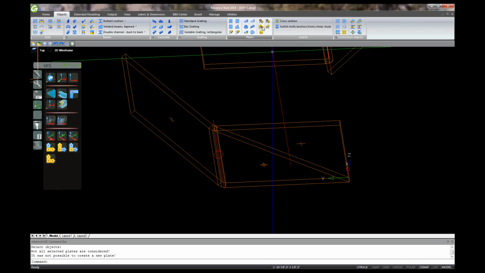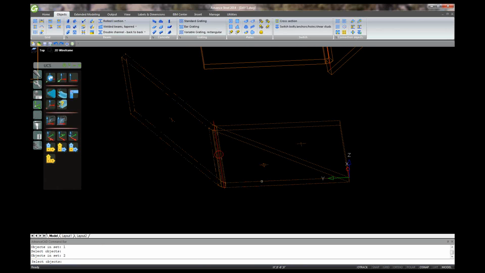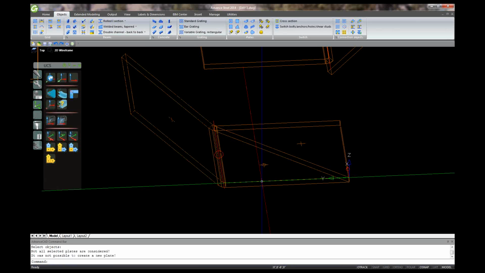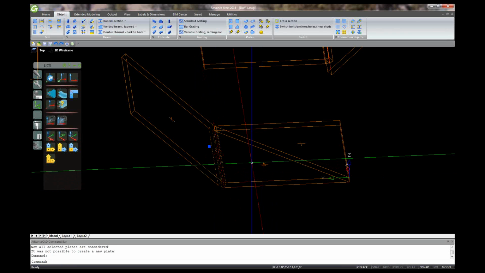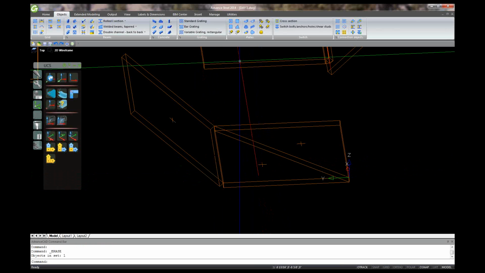All right, so yeah, do that. Can you see me? Okay. So I pick this one, and then this one. Because you have it folded. Okay, do enter. It's not possible to create a new plate because of that extra line. If you delete that line, you're going to be able to do that. Okay, so I delete that. Now you'll be able to do that.